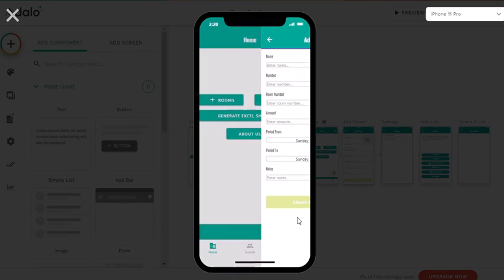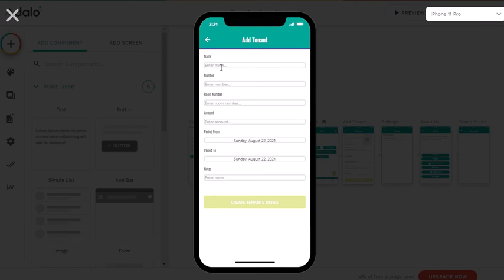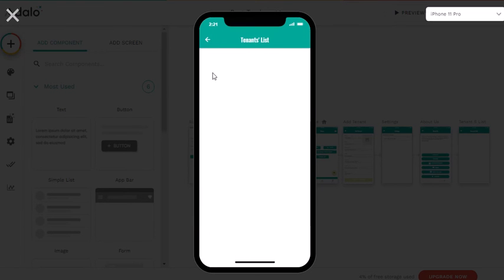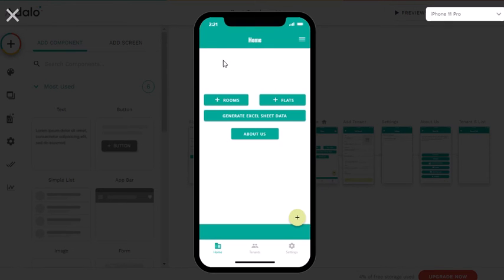Here I just made this form, name, number. I filled it up and clicked create tenant detail, but once I submit here, I want it to be directly created and show up in the tenants list. So I'm working on this. I don't know how to do it yet, but I'll see what I can do. That's why I'm sharing this video with you.